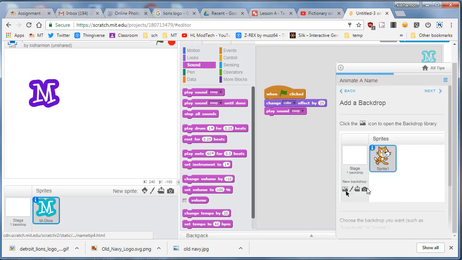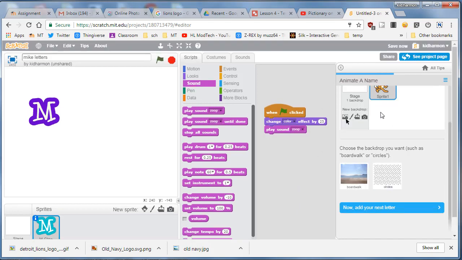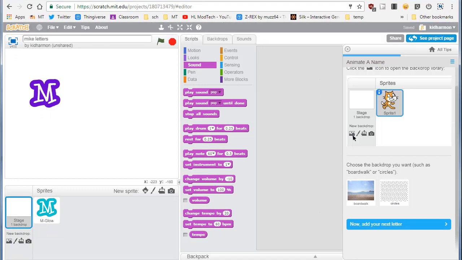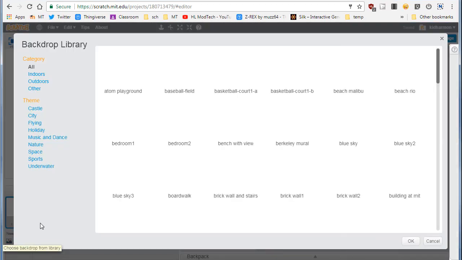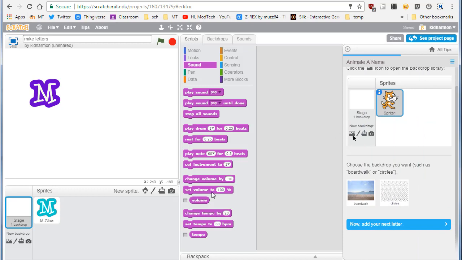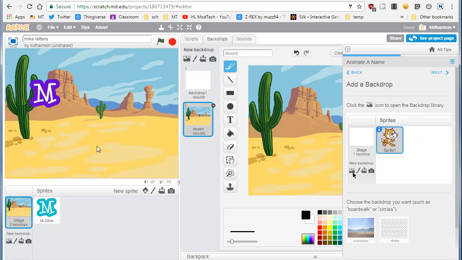Now let's add an awesome backdrop. Once again, you could do these without me, but hey, why not watch the video as we go through it? So here's your stage, and let's click on those backdrop choices. They mentioned boardwalk or circles, but I'm going to actually pick the desert. When you've got the one, click OK, and your letter will now have that sweet backdrop behind it.